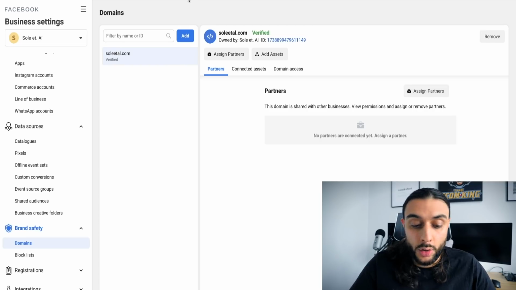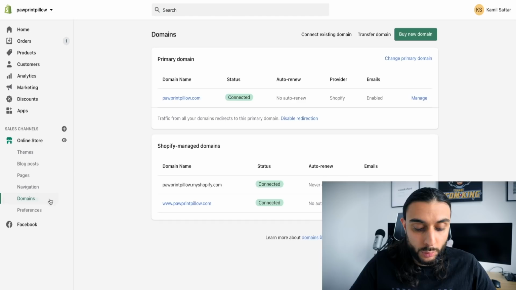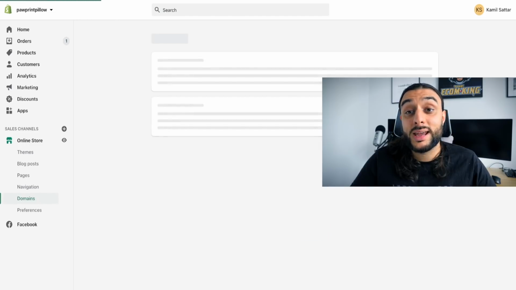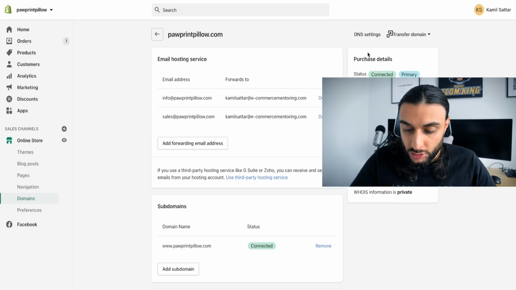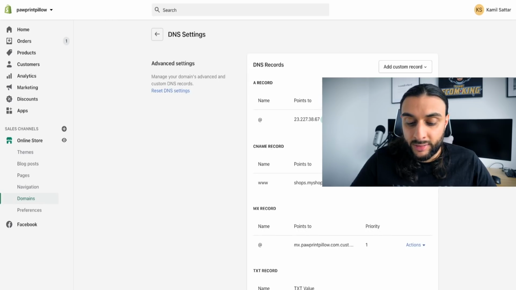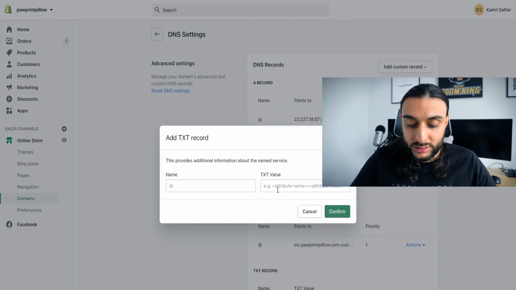You want to copy that over, you want to go to Shopify, and then you want to go to domains under online store, and then click manage under the domain name that you're currently using. Then you want to go to DNS settings, then add custom record, TXT record, and enter what they've given you from the Business Manager in there.